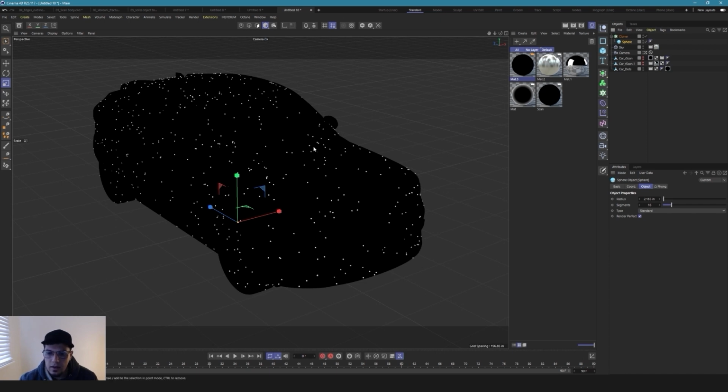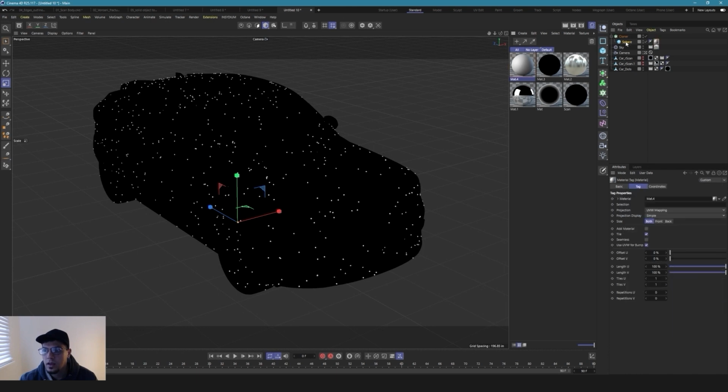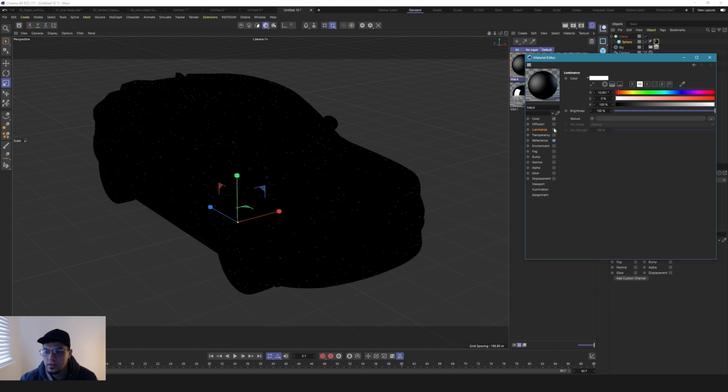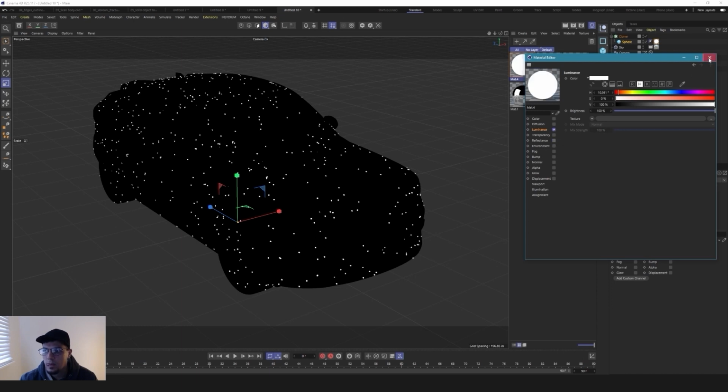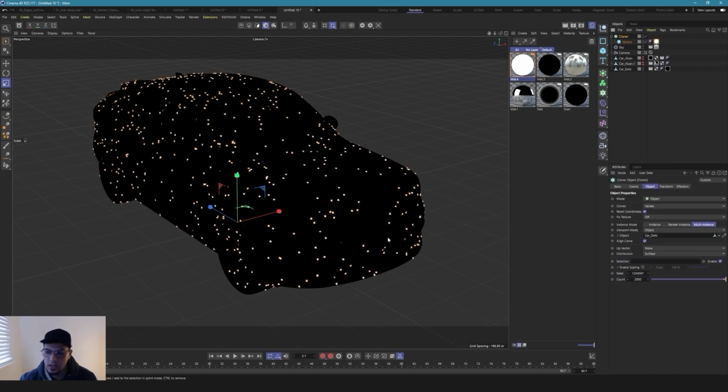The other thing is, I don't want any shading on these dots, so what I'm going to do is make a new material, add it to these dots inside my cloner, and in the channels, I'm going to keep only luminance on. That will give me that kind of look. But again, this is not what I want, so I'm going to change the way these are cloned onto the car. And if I come into distribution, instead of surface, I can put polygon center.